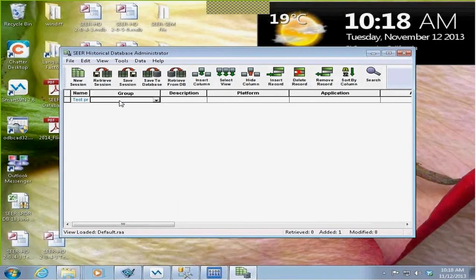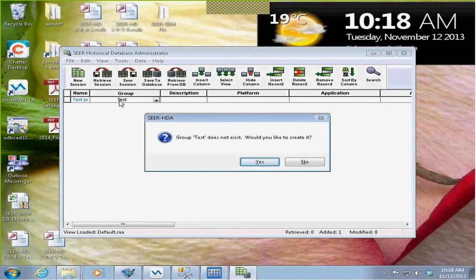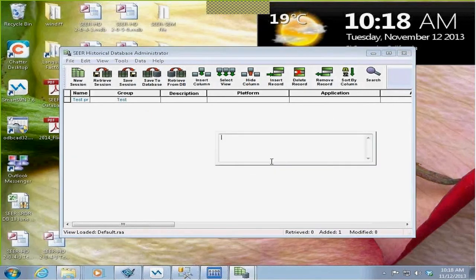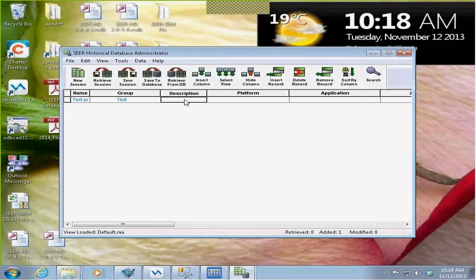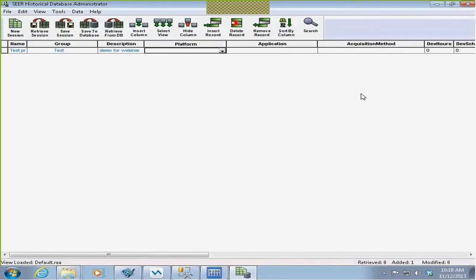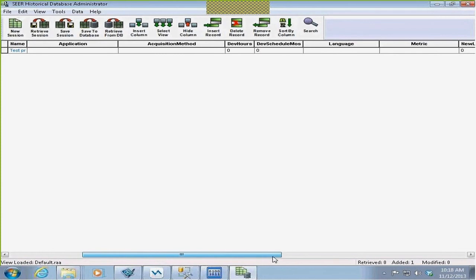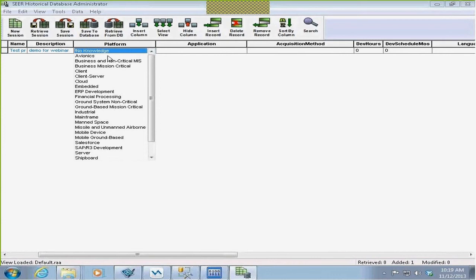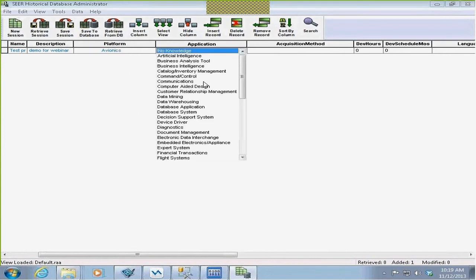So since I don't have one so far, I could create a test group, and you will see a message asking if I want to create it. And I'll give a description, demo for webinar. And then I will need to pick fields like a platform, application, acquisition method, development hours, development schedule, and other fields. Well, I'm just going to do very random selections.